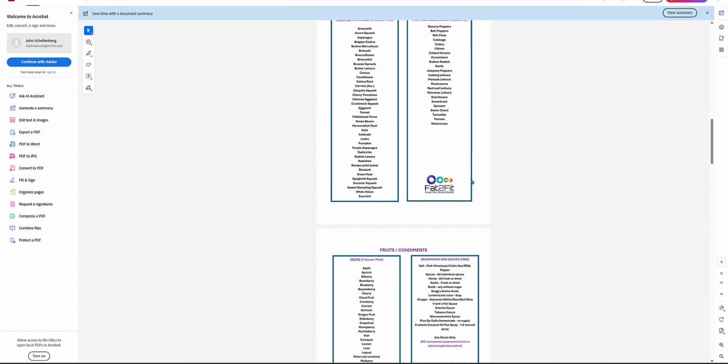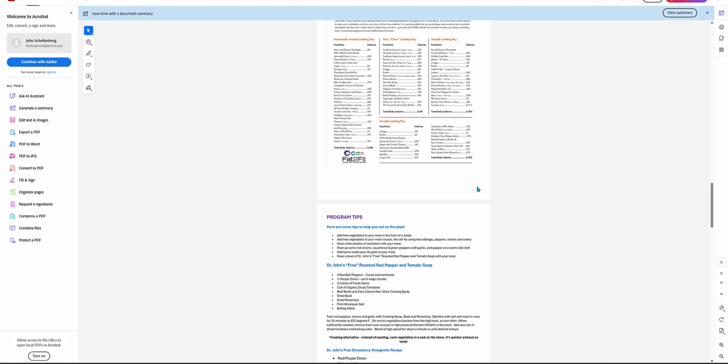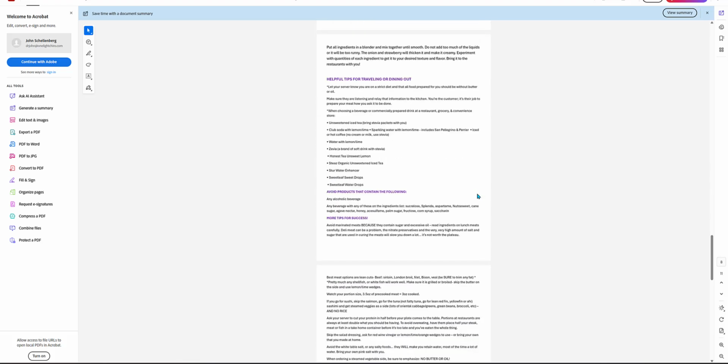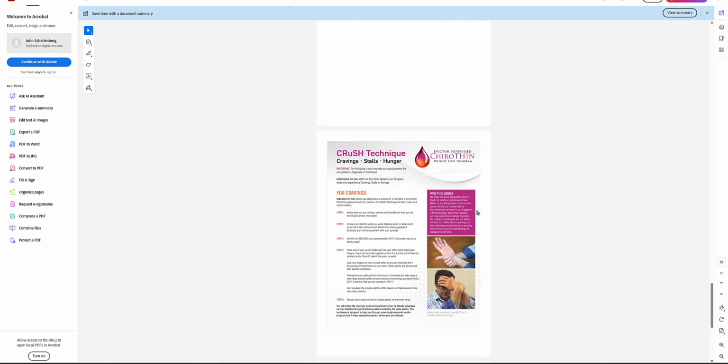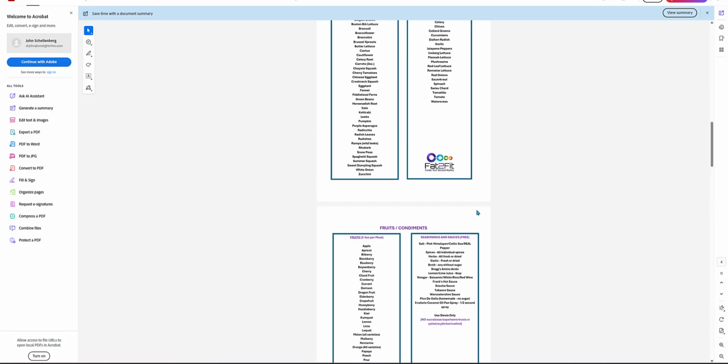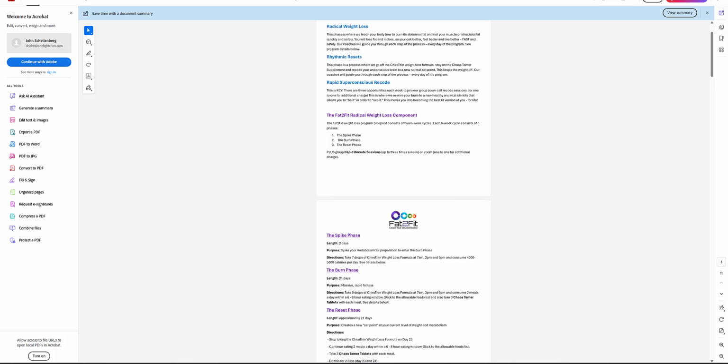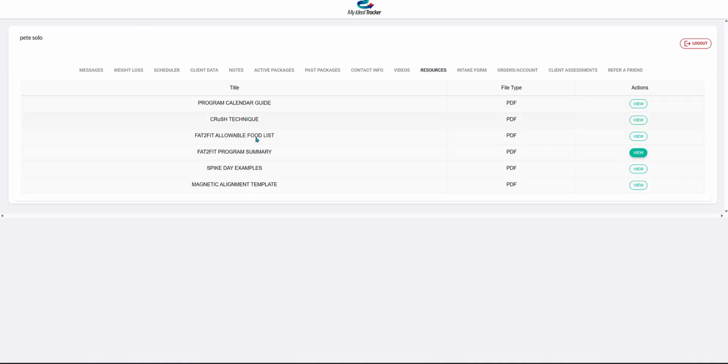There's the food list. There's some loading day examples and some tips. There's the crush technique. Yeah, it doesn't have that calendar on there, so make sure you print out this one. And that's the program instructions, the full summary. And just know that the food list and the crush technique and these spike day examples are included in this whole program summary. So print it out, watch that video, and you're good to go. All right, the intake form, well, you already filled that out.